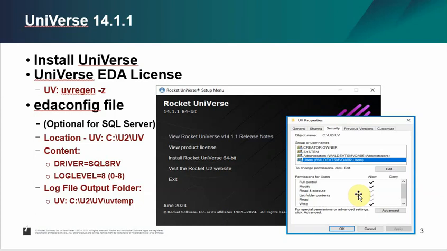The next step is the EDA config file, to set up the EDA configuration file. It is required in the Universe home directory. For SQL Server it is the default, so you don't need to set up anything. But if you use another database like MySQL or Oracle, you definitely need to set the particular driver required. On Windows, the driver setting is SQLSRV.